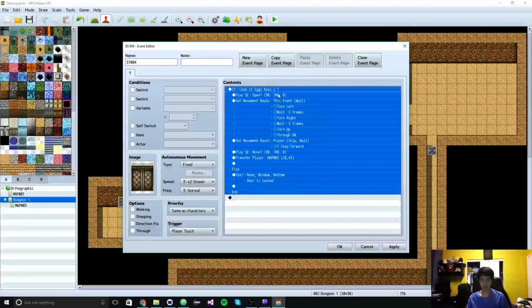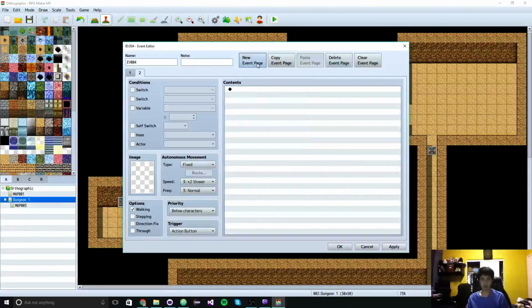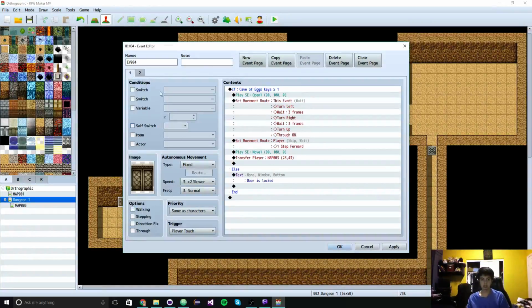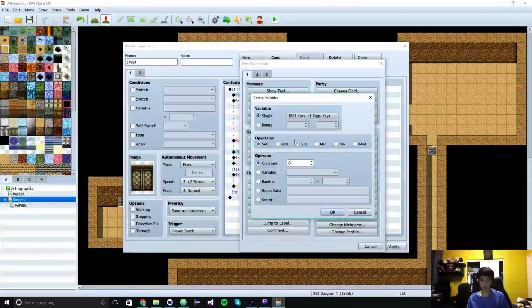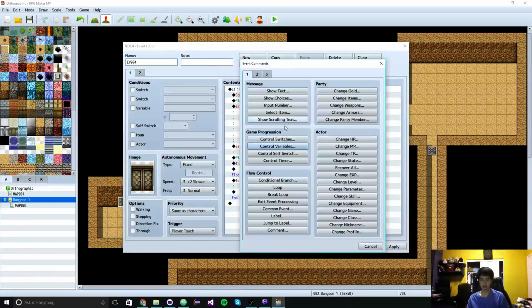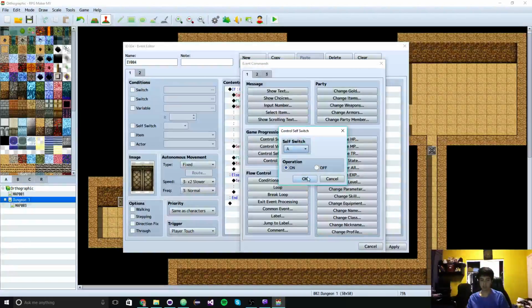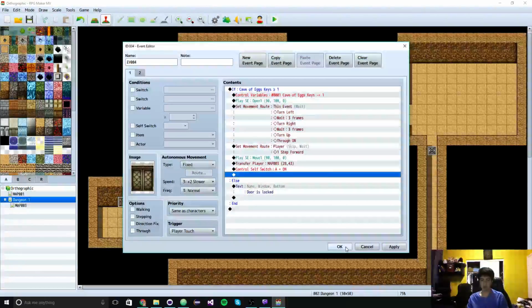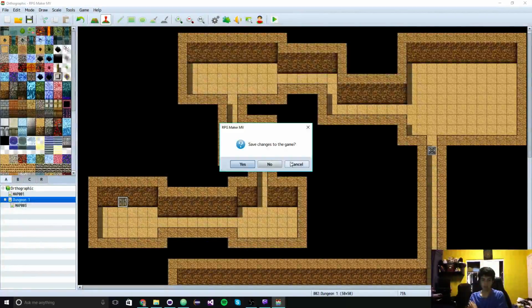Actually, let me copy this as well. Make a new event page. Variable, no, self switch A. So transfer player, yeah, and when it does that, just when it opens, control variables keys subtract 1. And then we do self switch A is on. Okay. So that's that. Okay.